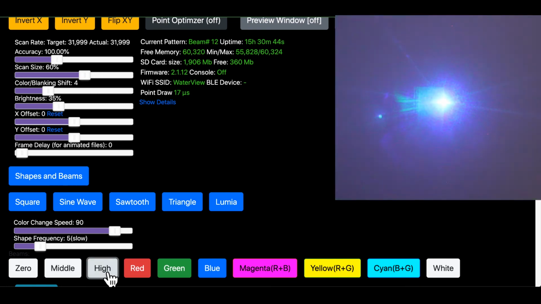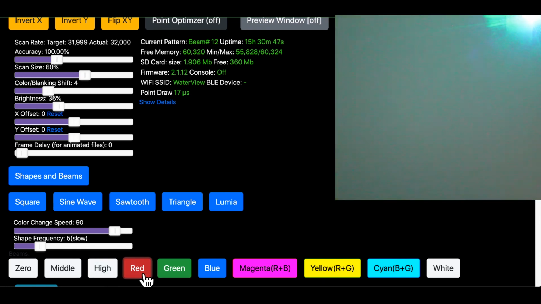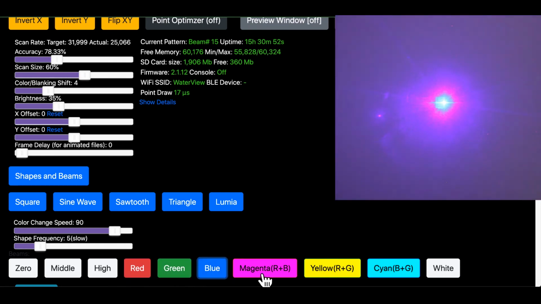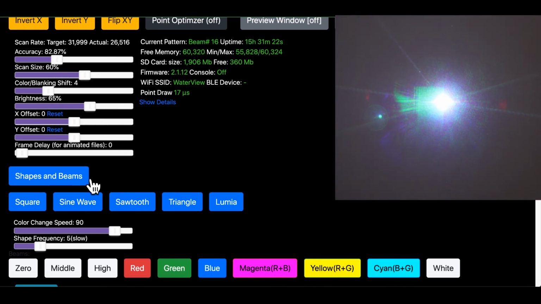Low, medium, and high. These are static color beams, so we just have red, green, blue, magenta, yellow. That comes out as green. Let me raise the brightness a little bit, so there's more magenta and cyan. And of course this solid white beam right in the center. These are all at the absolute center of the scan field. So let me bring the brightness back up, and I'm sure it'll overload my camera. Okay, so that's the shapes and beams.